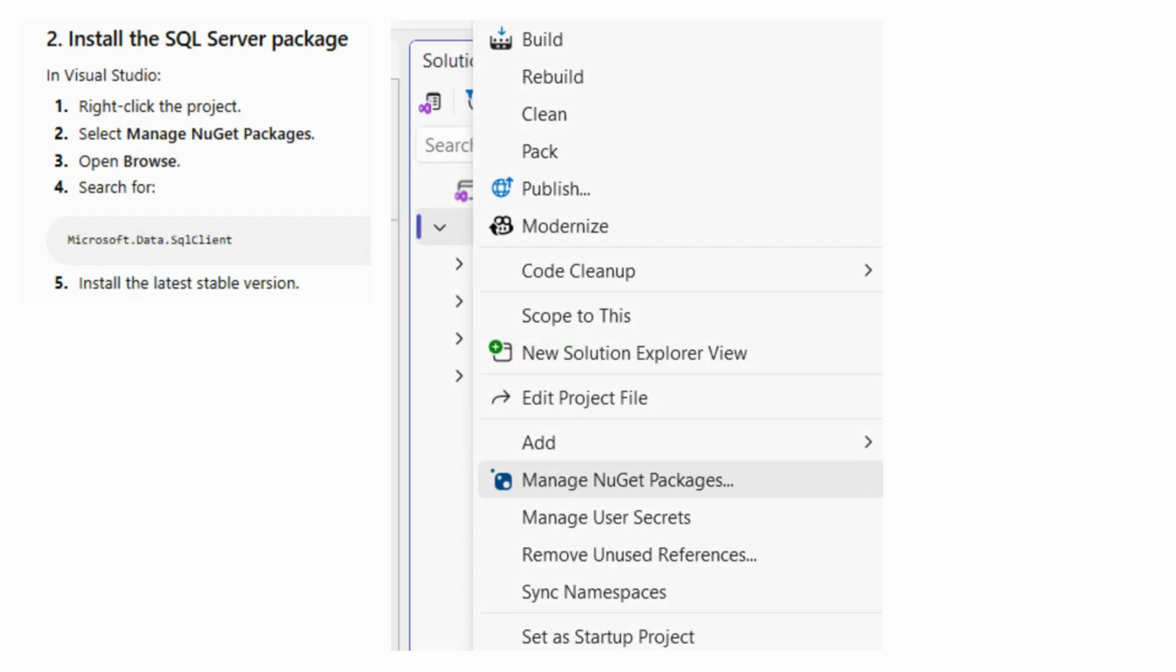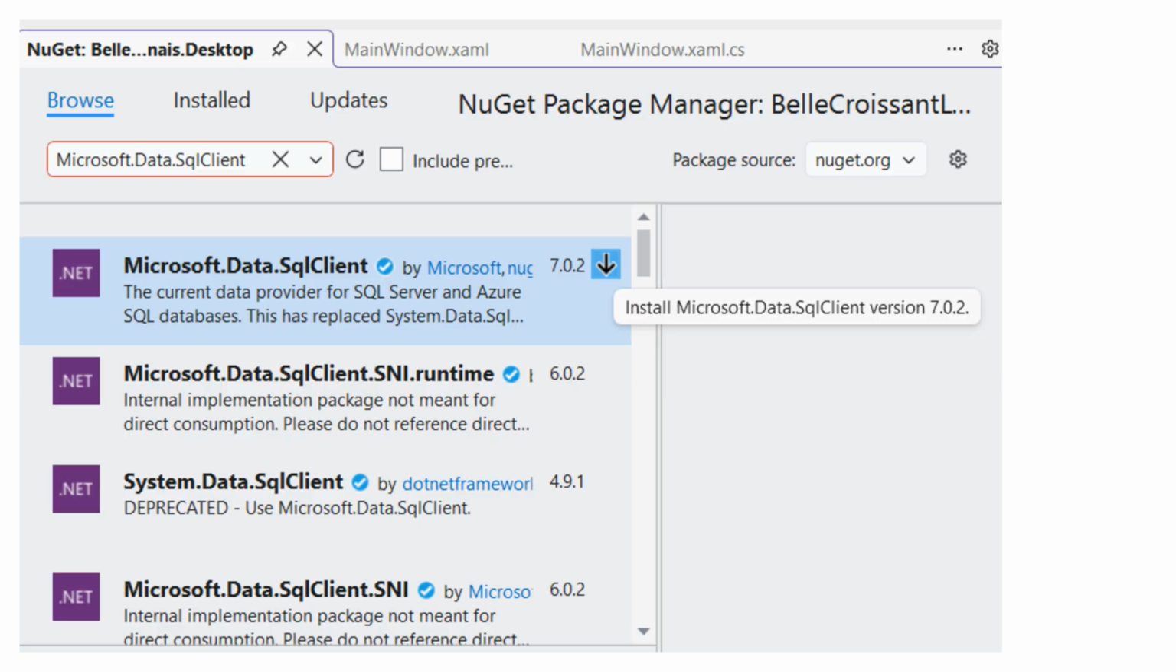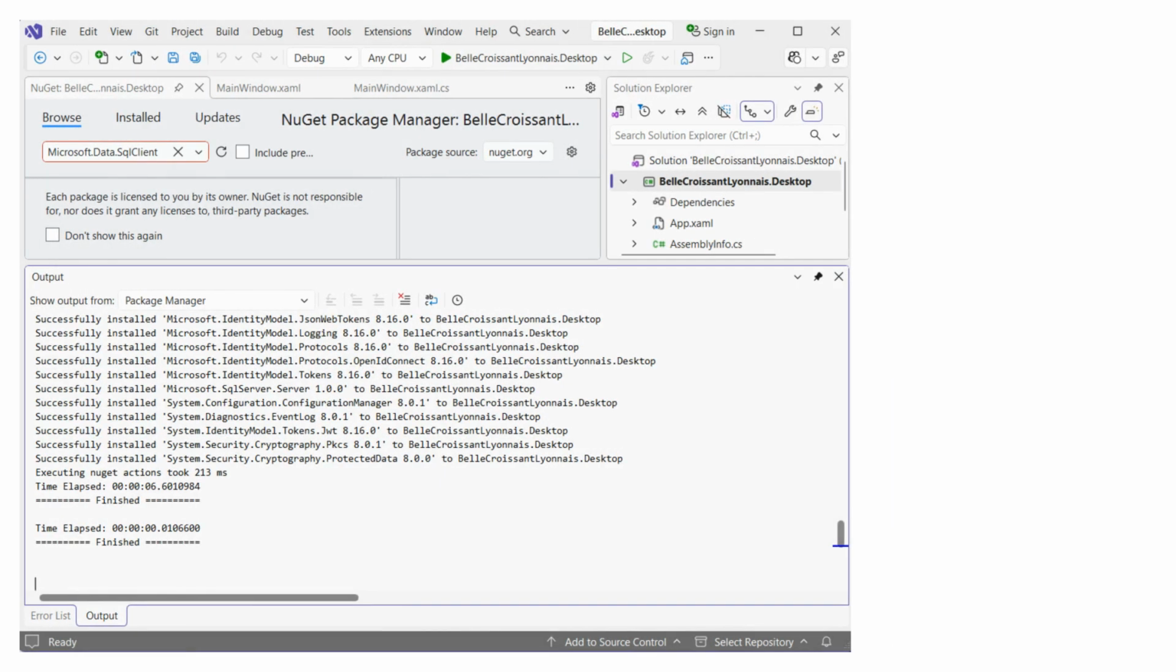Next, we need to install the necessary database package. Right-click your project in the Solution Explorer and select Manage NuGet Packages. In the Browse tab, search for Microsoft.Data.SqlClient and install the latest stable version to enable SQL database connectivity. Wait for the installation to finish. The output window will display a confirmation message once all dependencies have been successfully installed.